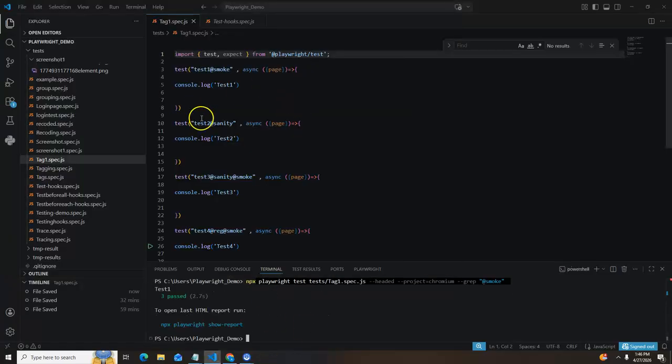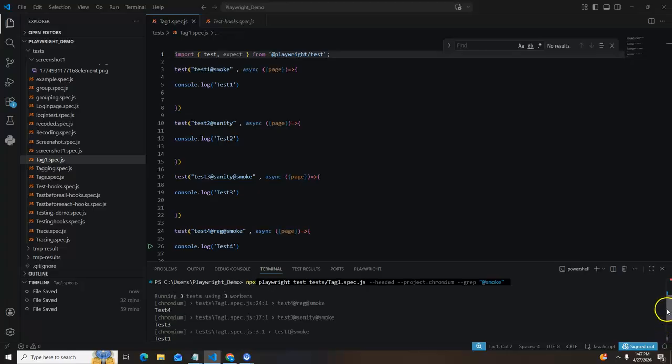Okay, you can see 3 passed because in 3 tests smoke is labeled like test 1 and then test 3 and then test 4. So that's why it passed 3 times. You can see this regression smoke, sanity smoke and smoke only. So in this way you can execute the specific test if you want.